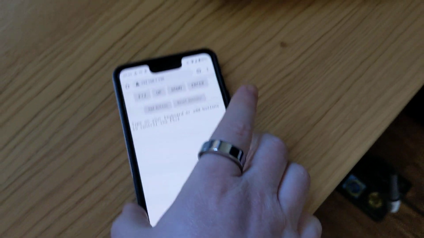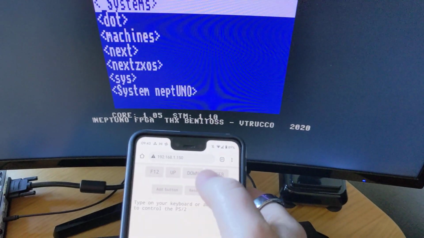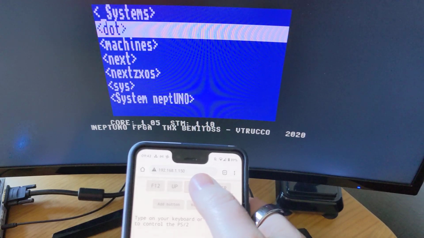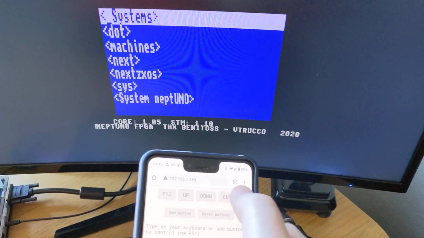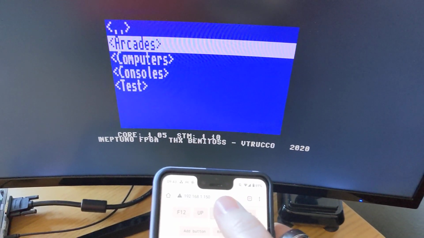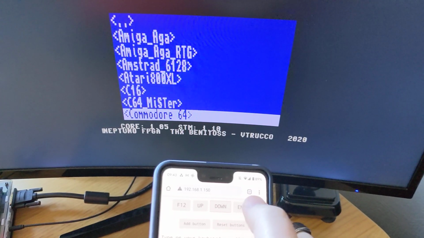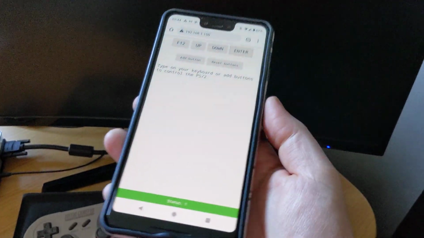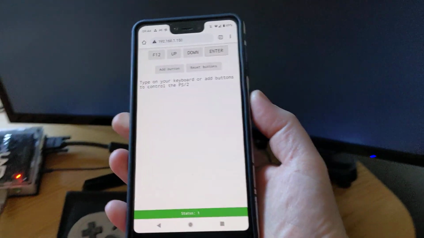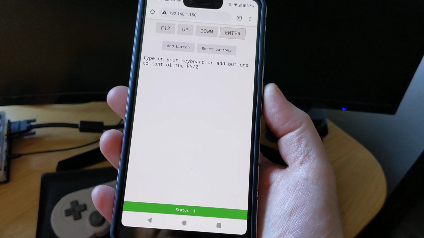Now connected. I've put in some buttons already, so I can add more buttons if I want. If I do down, up, go up to systems, go down to computers, let's go to C64, and there we go. So if the PS2 keyboard disconnects, this will automatically reconnect when it comes back up again.